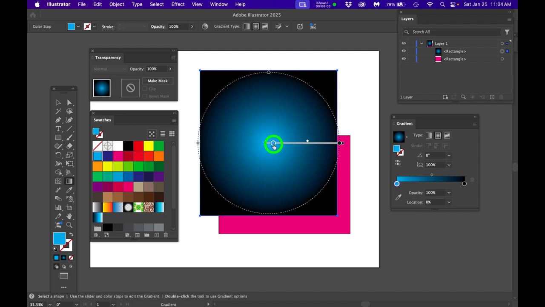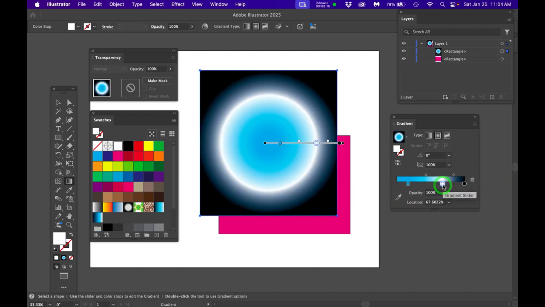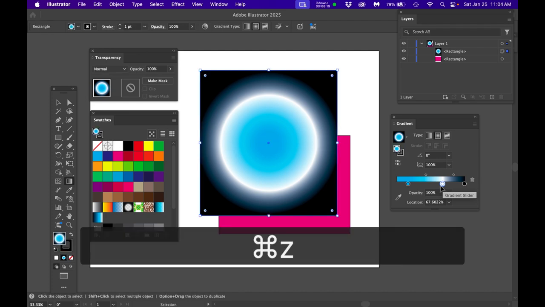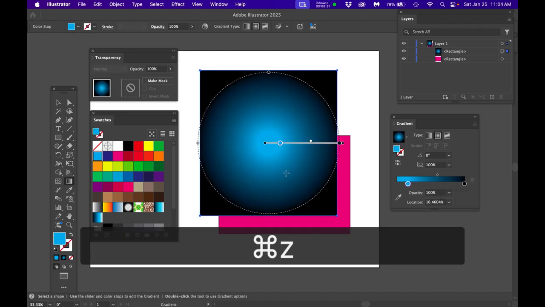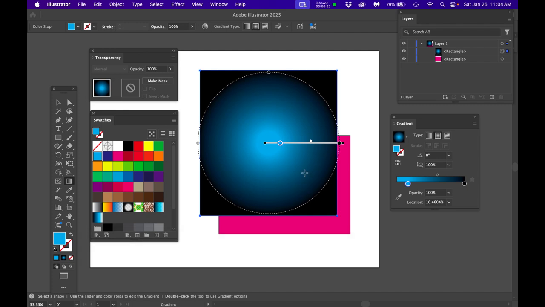Now, there's a really cool thing that I want to show you, okay? And if it takes me a second to remember how to do it, that's fine. But look at how I could add another one. So I could take a white right here. Now, what I want to do is, I'm going to Control Z back because I wanted to show you something. This is called an alpha technique.